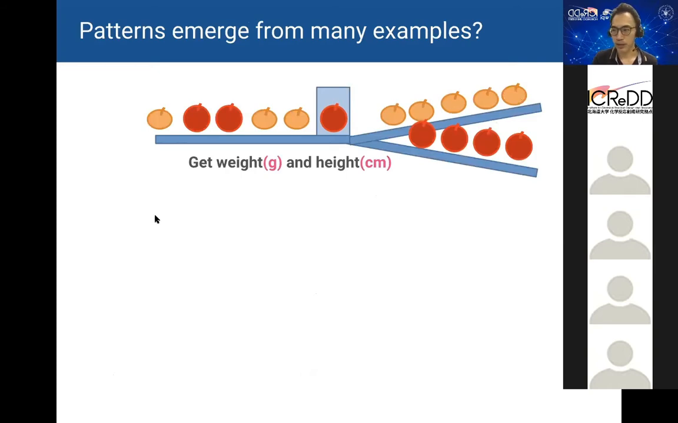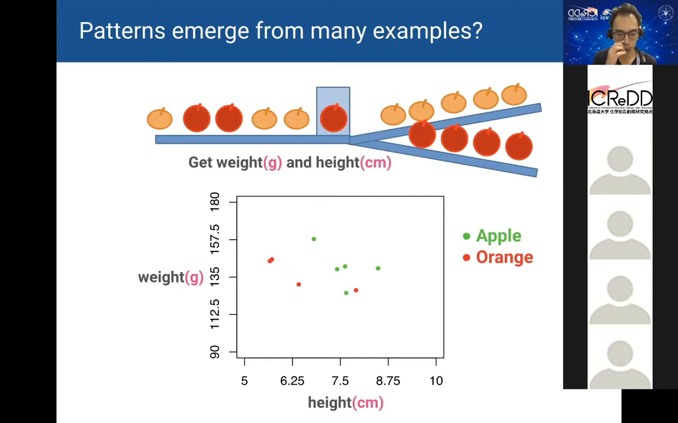But what does it actually mean to emerge from many examples? The statistical rule will emerge from many examples. If we consider this problem, this is a factory line to classify apples and oranges into two factory lines to ship somewhere, some supermarket or somewhere. Then this sensor observes two quantities, weight and height, and then we can apply machine learning here. And actually, the statistical rule emerges like that.